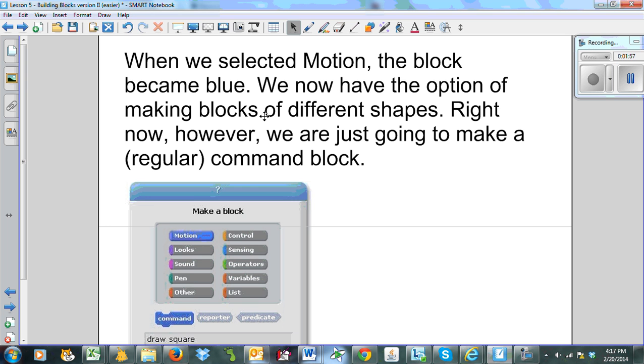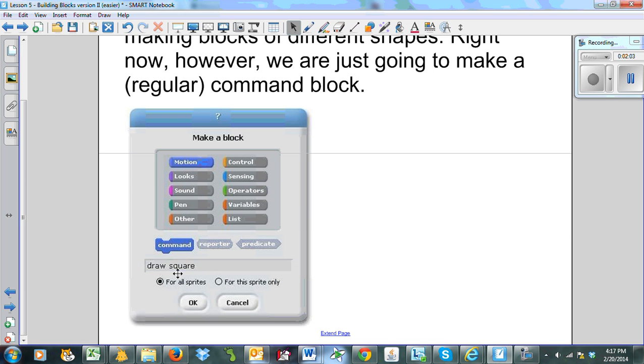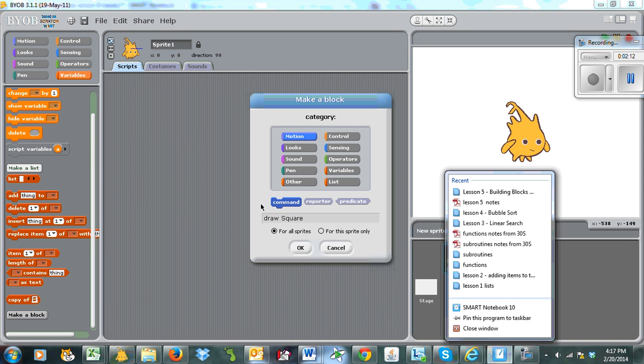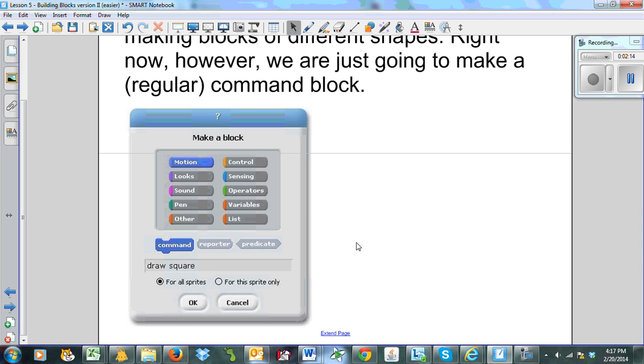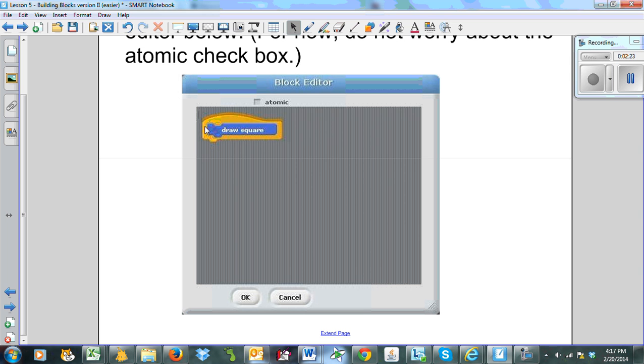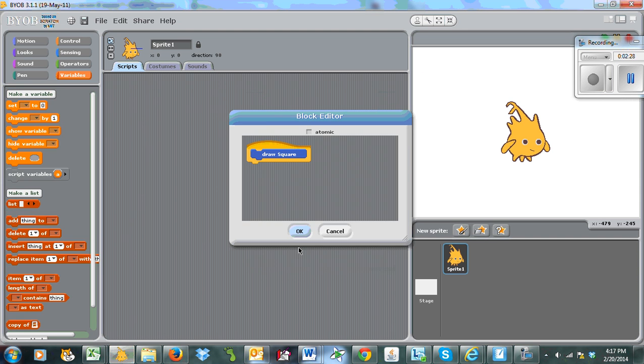When we selected motion, the block became blue. We now have the option of making blocks of different shapes. Right now, however, we're just going to make a regular command block. And yes, I called it Draw Square. Looks like I used a space there. So let's go back, make that change. Draw Square. Okay, now when we click OK, you should see the block editor below. For now, don't worry about what the atomic checkbox means. You should get this when you go ahead and click OK. And there it is.